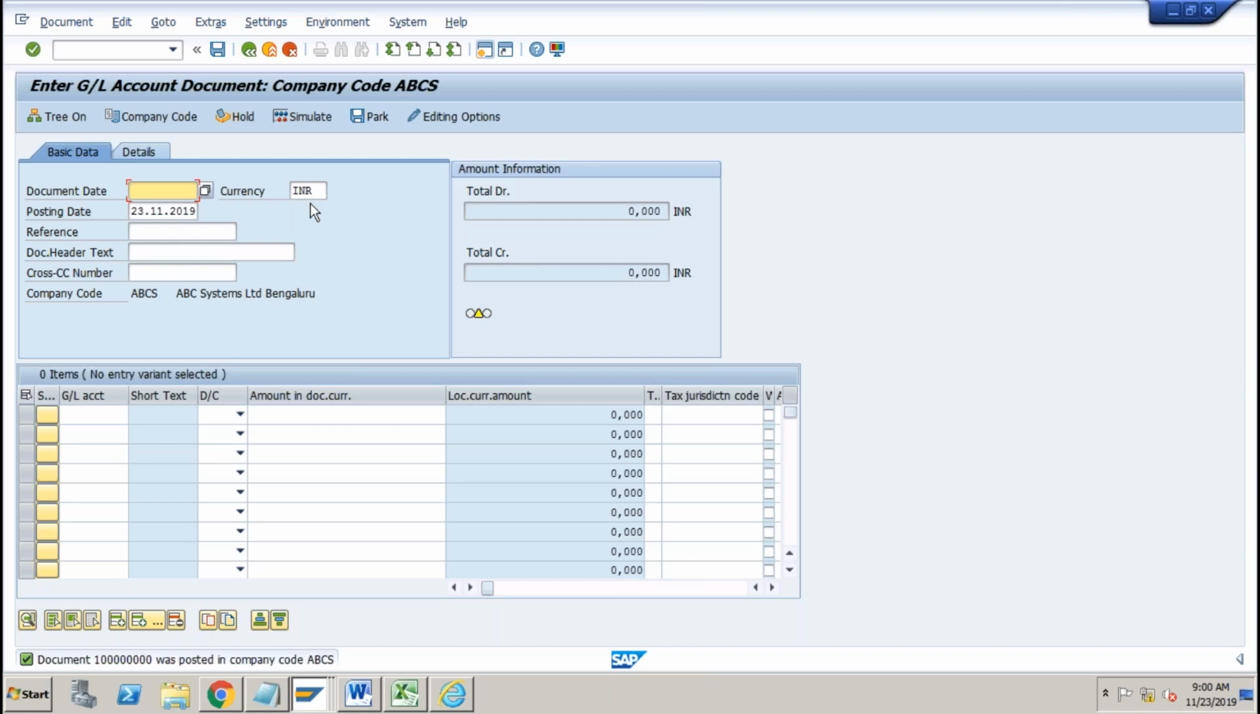See, in ECC, what was happening is by default, ledger 0L was assigned to version 0. Okay, there was no setting, it was by default. But in S4HANA, SAP has provided a flexibility that which ledgers, how you want to post into CO, in which version.